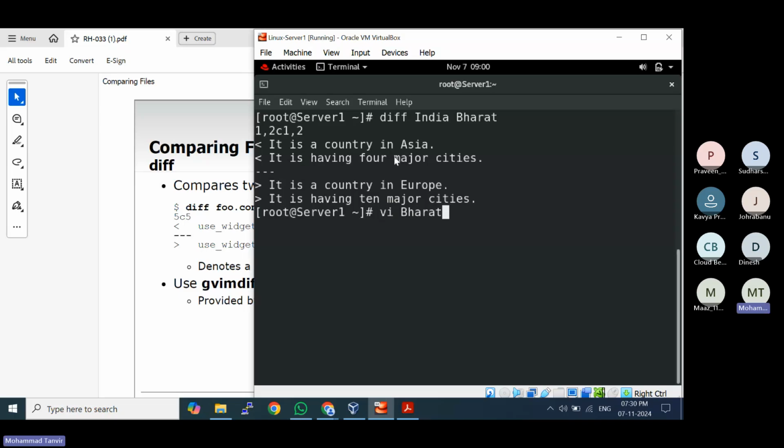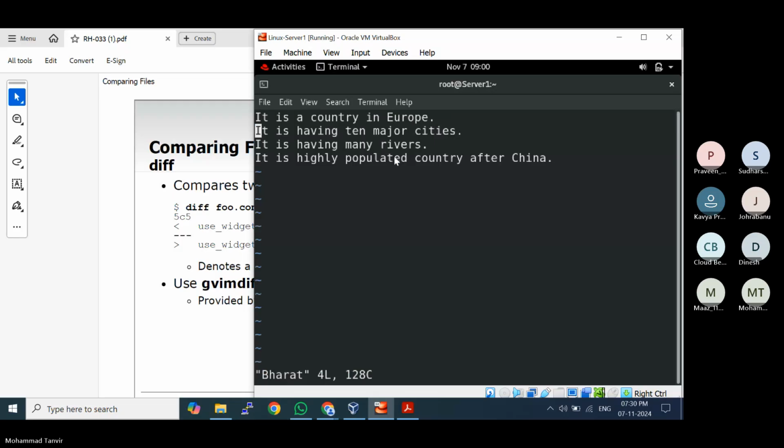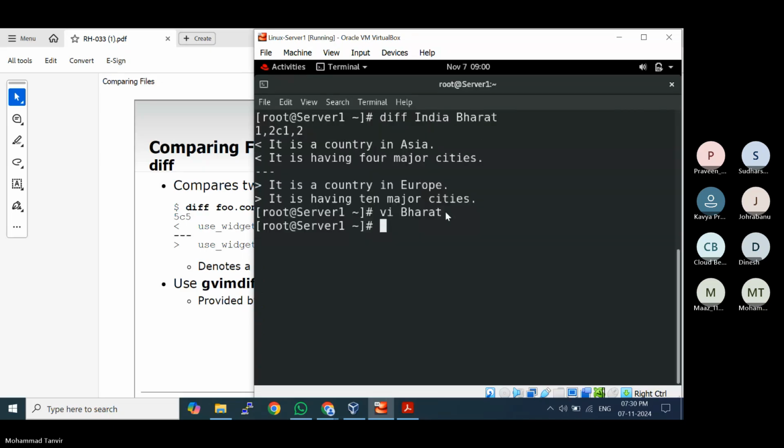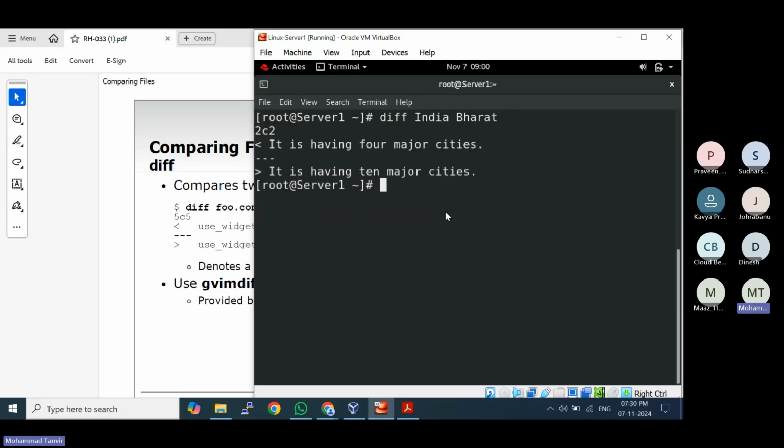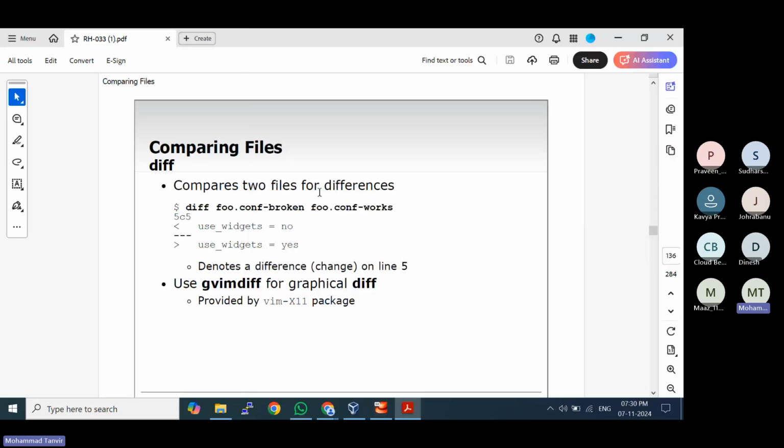Suppose I make changes in line number 2, only in line number 2, and then we use the diff command. You see, it is showing there is a difference only in line number 2, and we can easily identify it. So for this purpose we use diff.